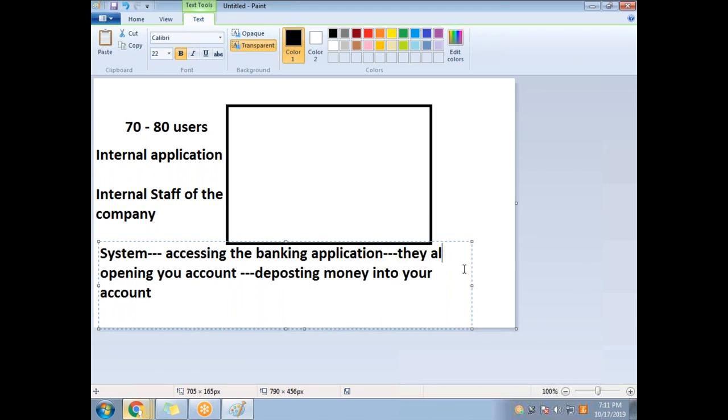Whatever application they are opening, that is internal to the banking staff. You cannot access that application. Typically, this application is called a teller application. I know this because all my life I've worked in the banking industry. I've done performance testing for teller applications as well. The person who deposits the money is typically called a teller.